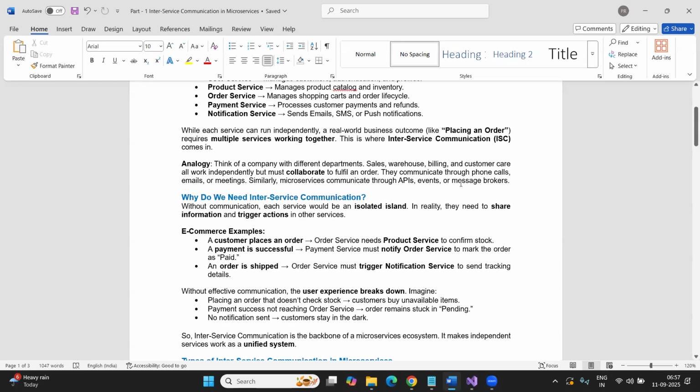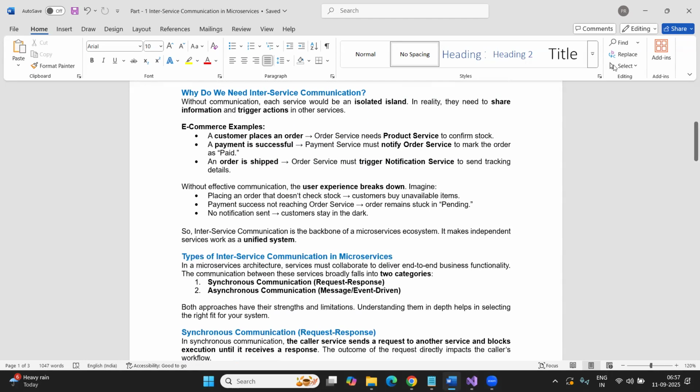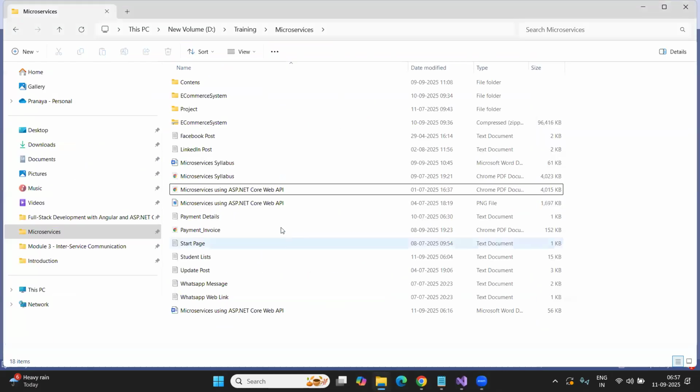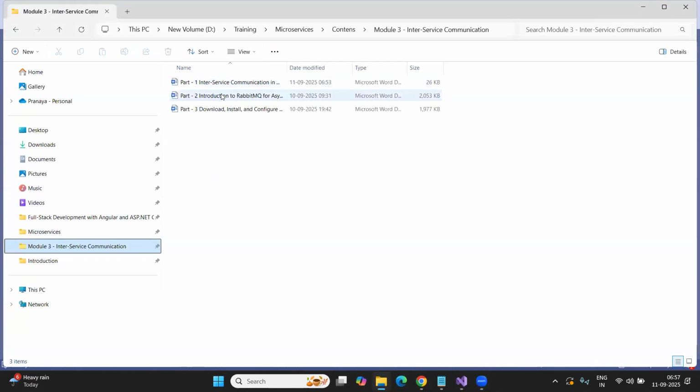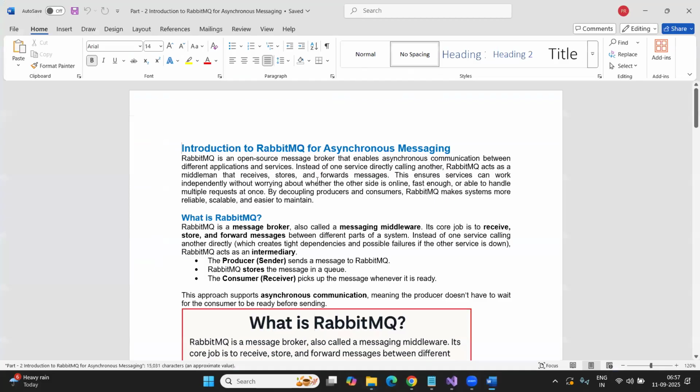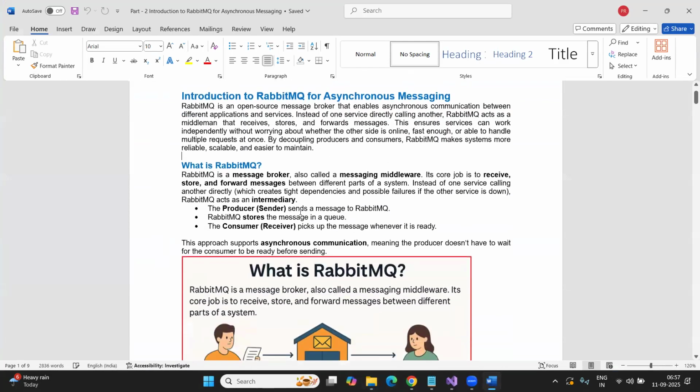Okay. Now what we need to do is understand our core concept, that is RabbitMQ. RabbitMQ, Kafka, gRPC, CQRS, all these things we are going to discuss. So let's start with RabbitMQ.